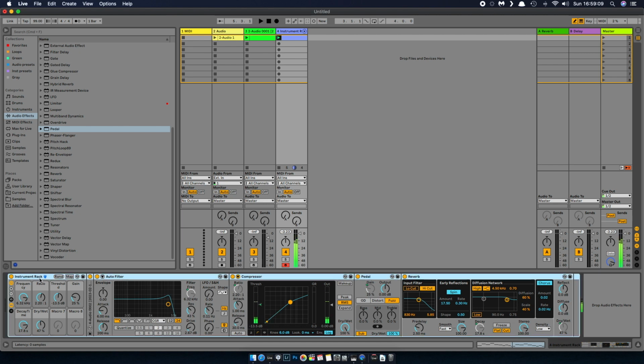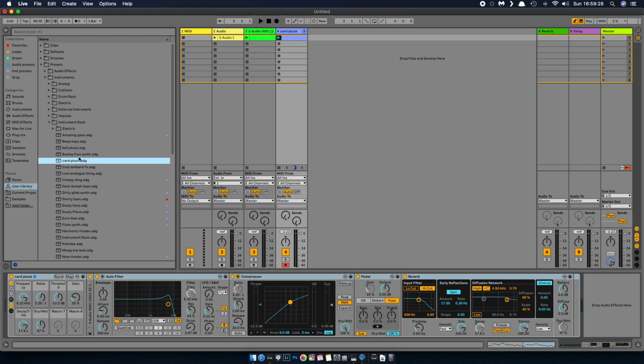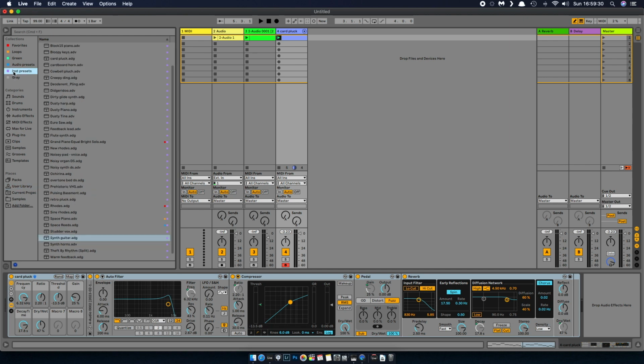And then if you want to save this as an actual effects preset, you can just rename it. So I'm going to call this card pluck. It sounds like a pluck and I made it with a card. And then you just press this little save icon and it saves it there. And what I like to do is use these groups, so I like to right click and change it to my audio instrument presets so I can find it.